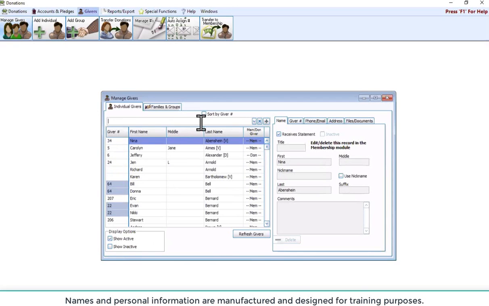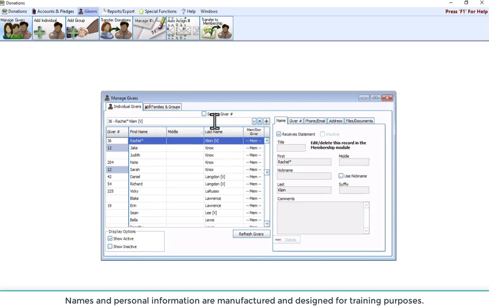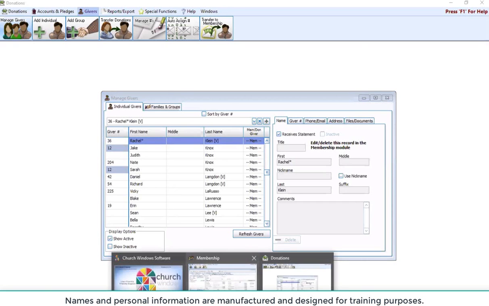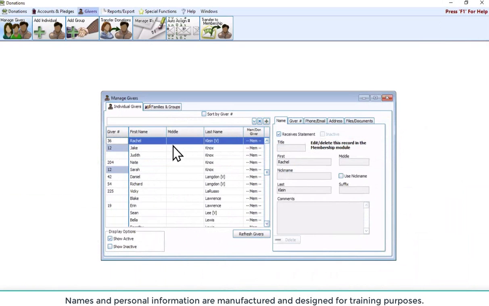So now when we type in Rachel, we just have one giver. All of our giving is on this one. Our giver number's in the right spot. Our pledging, if we moved it, is in the right spot. But now we still have this little asterisk. So to get rid of that, we'll go back to membership, get rid of that star, save it. And then if we go back to donations, you're going to see it looks just like it should. Okay.